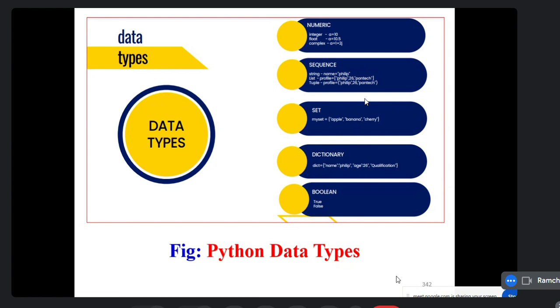How do we declare name equal to Philip within the double quotation. List profile, within the square brackets: Philip, 26, Pantech. Tuple equal to profile within the parentheses: Philip, 26, Pantech. Then set: my set equal to within the curly braces: apple, banana, cherry.